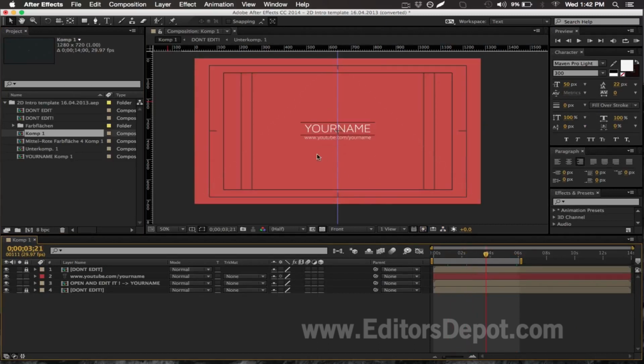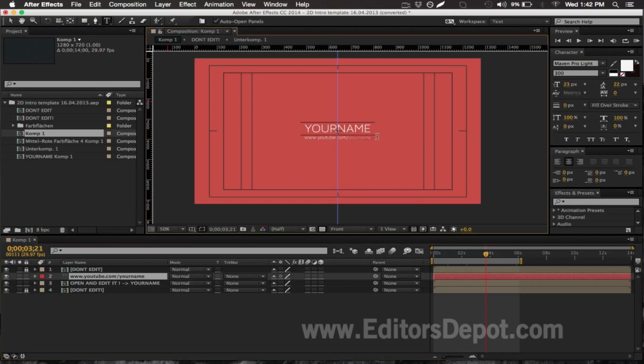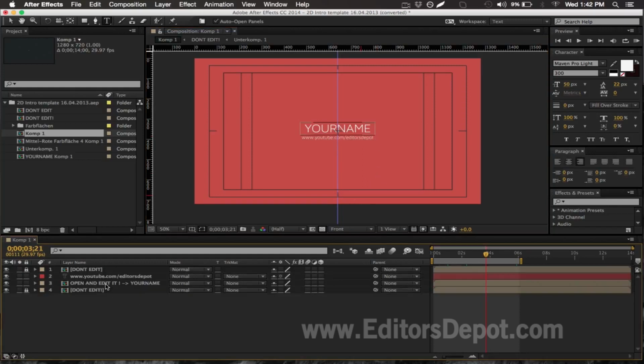So, yeah, the thing you're going to want to do is, 2D intro templates are very simple to modify. You're going to see the text layers, and all you want to do is select it and change out the names with yours. I'm having trouble spelling there. And, guys, the tutorial's not over yet, so as you can see, we have this layer here as well. Let's modify it.